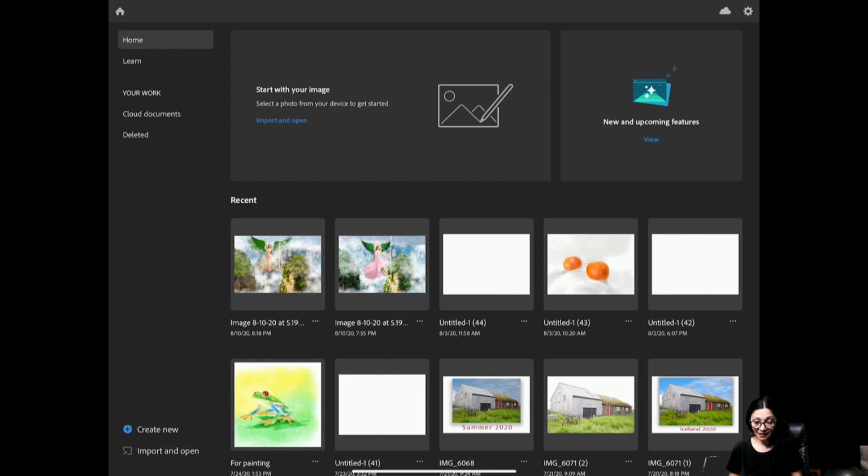I can start my project by creating my document from scratch. To do so, I will click on the create new icon at the left bottom corner of your screen, or I can start with my image. If I click start with your image.